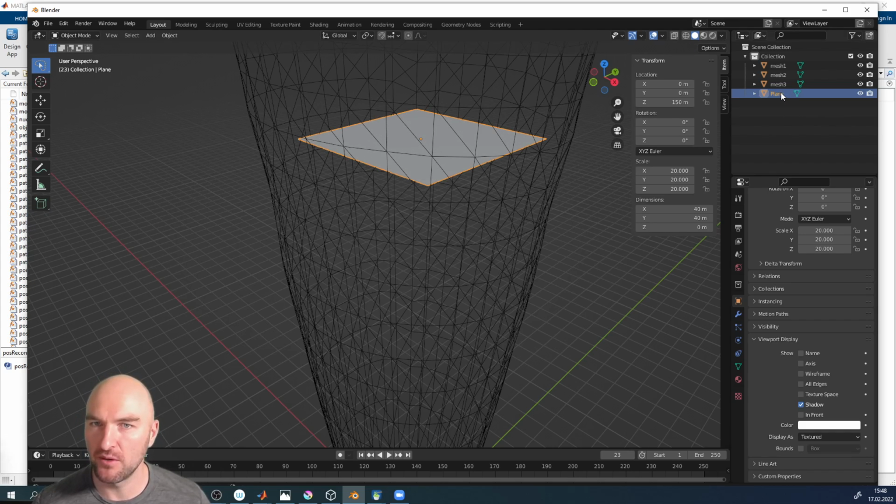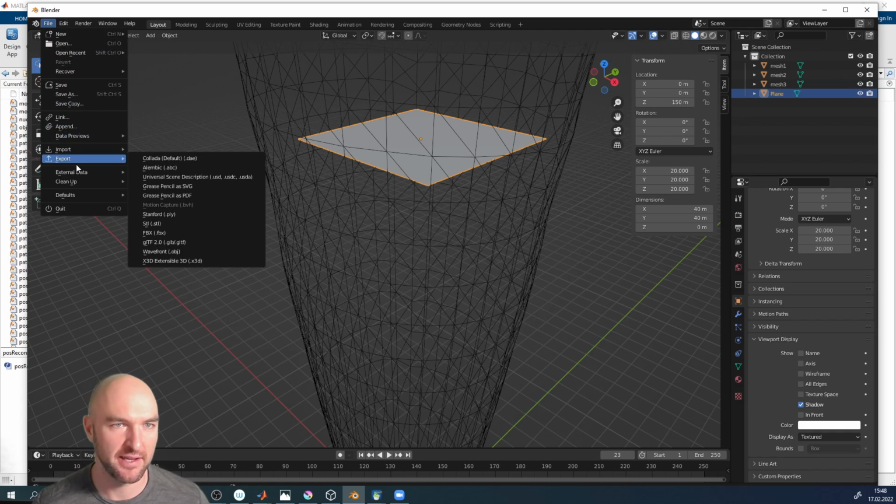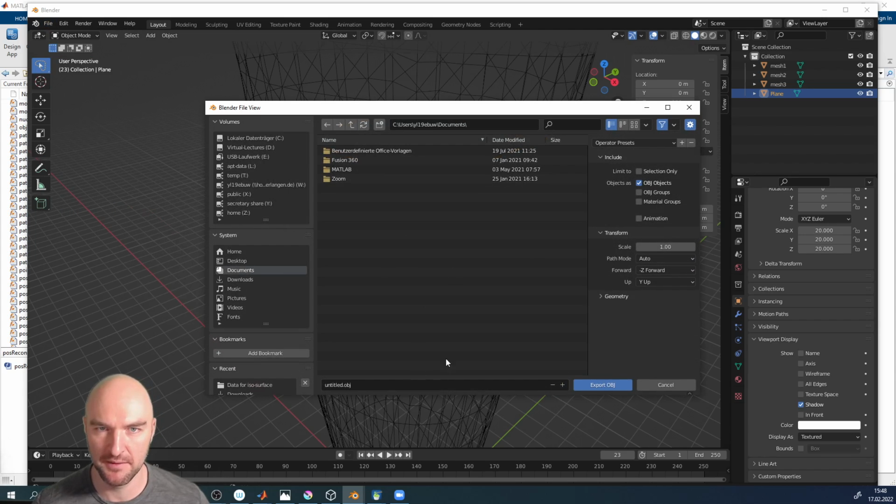Okay, and now I'm going to export this. So I'm going to go File, Export, Wavefront OBJ. We're going to use OBJs again. And I don't know, what are we going to call this thing?